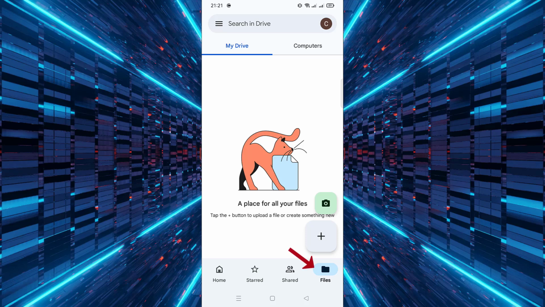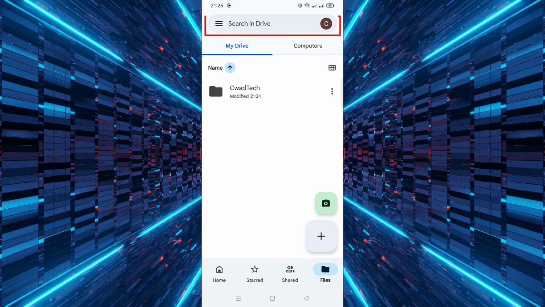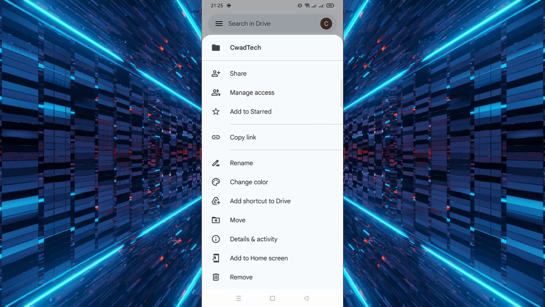At the bottom right corner, tap on the Files tab. Scroll through the list or use the search bar to find the file you want to delete. Once you locate the file, tap on the three vertical dots next to it. From the menu that appears, tap on Remove.